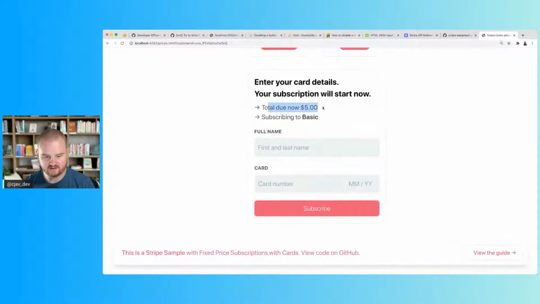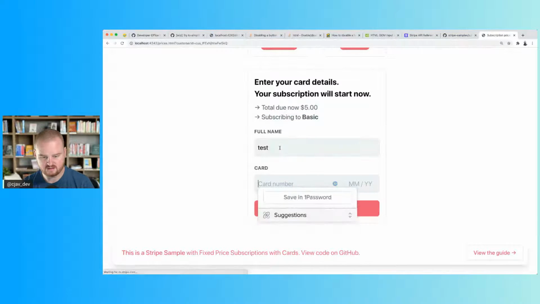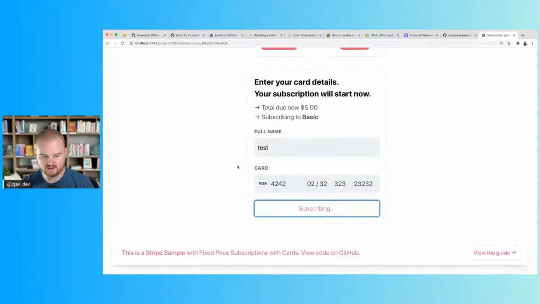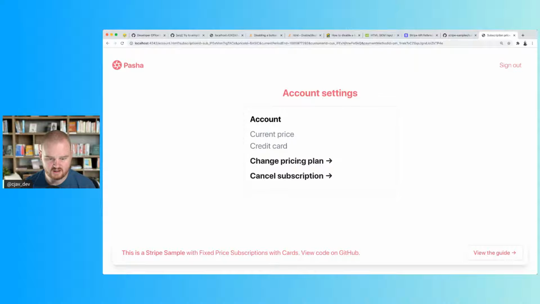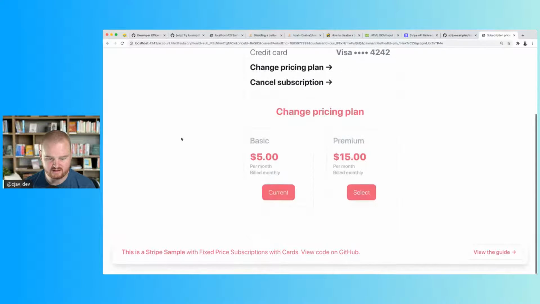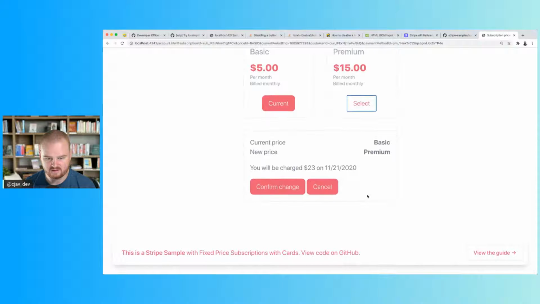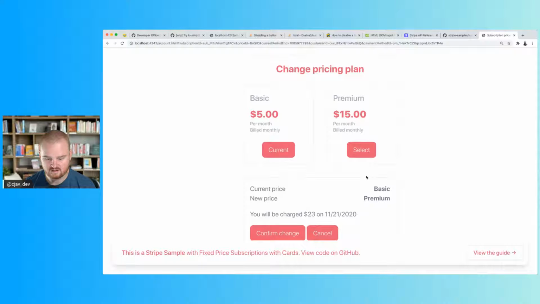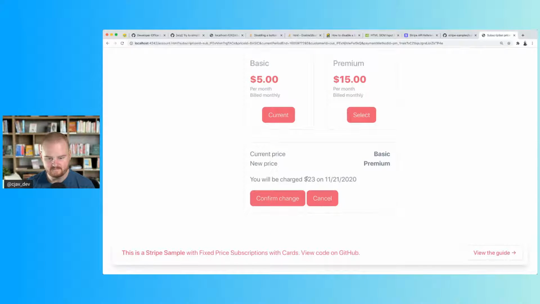Total due now is $5. Test in all of our card details. Subscribing. All right, change pricing plan. So if we select this one, then you will be charged $23 on 11/21/20. So this is wrong, right? Because we should only be charged $15 on 11/21/20. Yeah, so I think this is just wrong in the old guide.